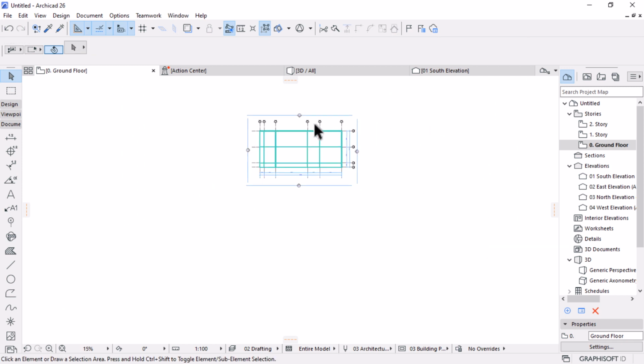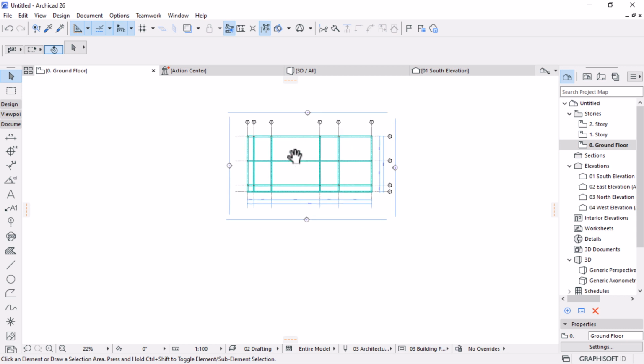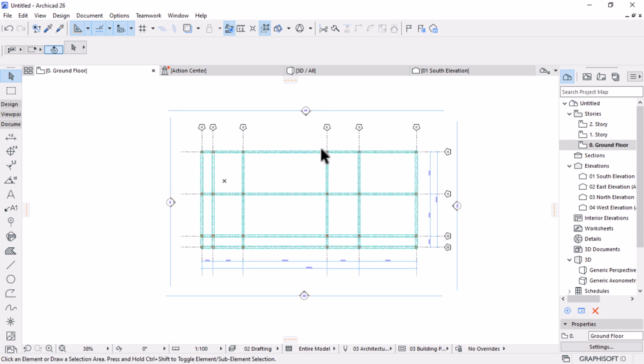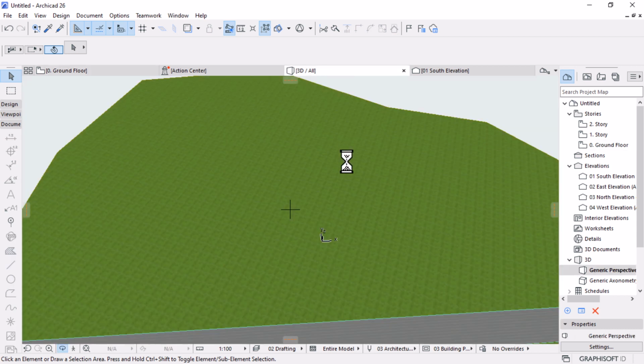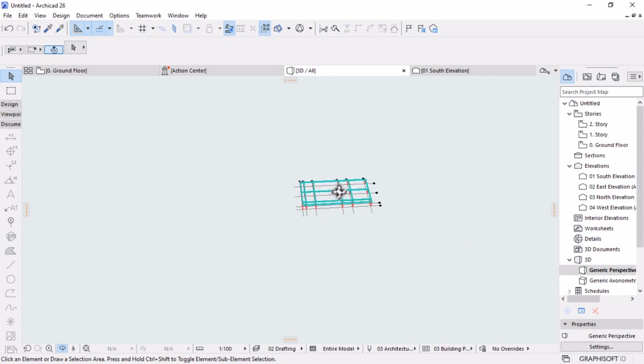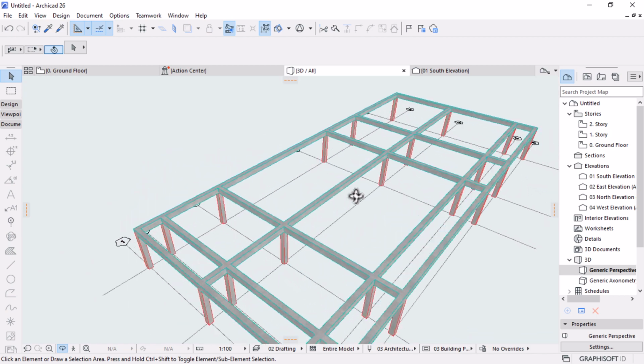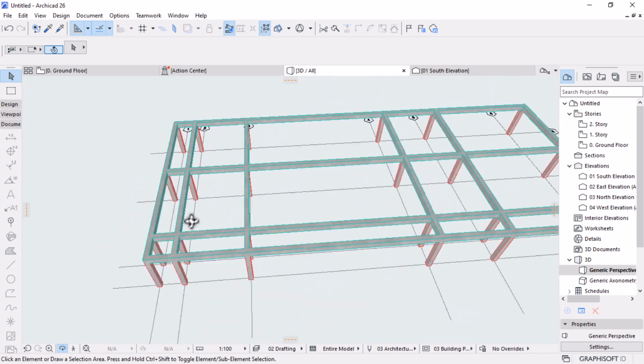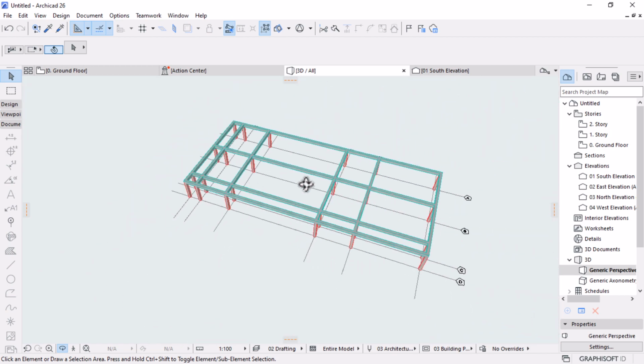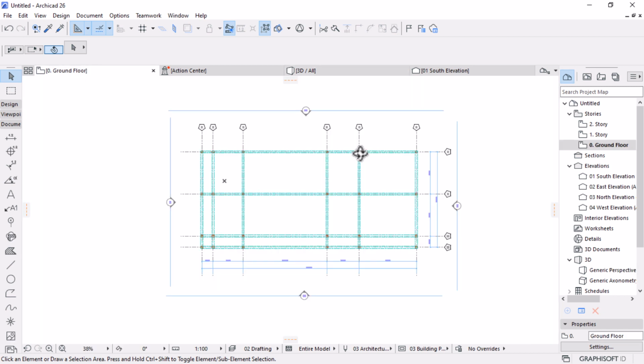Okay, let's see. We have that. All right, so if we check on 3D, you would find you have your columns placed like that. Okay, columns and beams placed already on your grids. Okay, so let's go back to the ground floor.